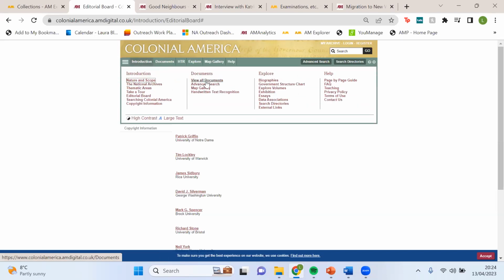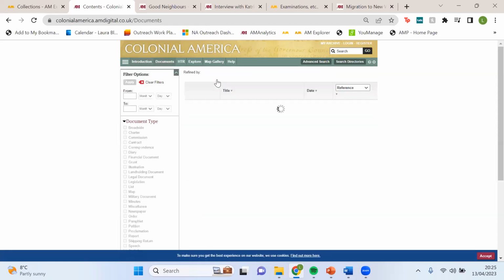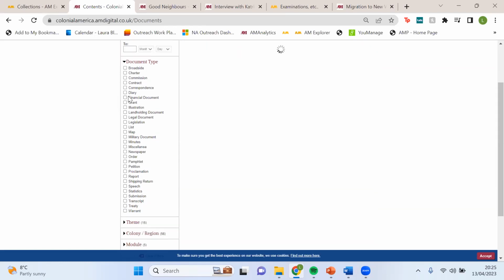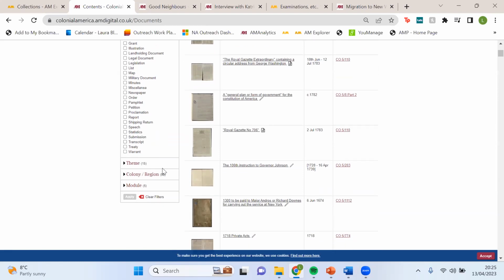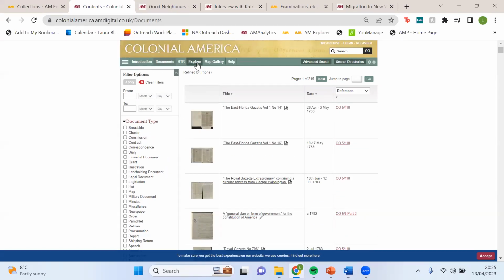Then next to the introductory pages, you have the Documents tab. That's where all of the archival material sits, the real heart and soul of any of our collections. So you can see all of the documents here, or go to a map gallery. If I click here, you can go directly to view all of the documents included, and apply different filtering options. You can filter by dates, document type, themes, colonies, modules, and I'm going to show you that in a second.